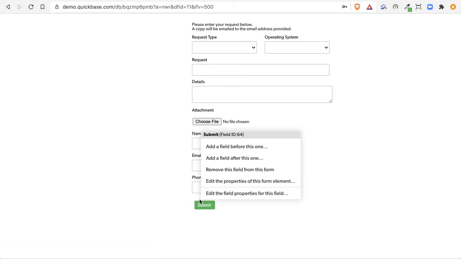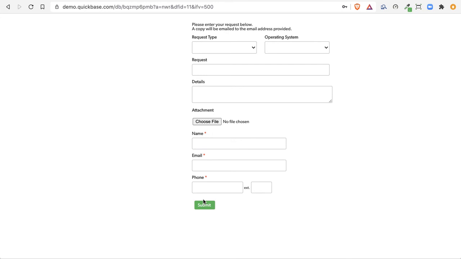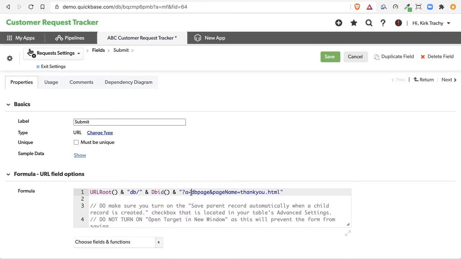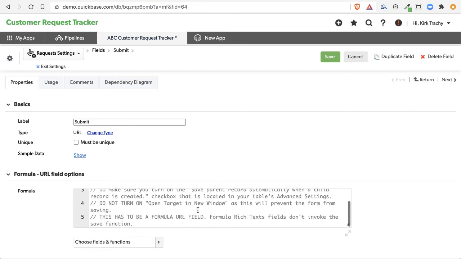And what does it do when you hit submit? Well, if I right-click this and edit the field properties, it's actually going to a thank you page inside this application. And this, of course, can go to any place that you'd like it to go. But if you want to host a thank you page or a redirection, you can actually use this.